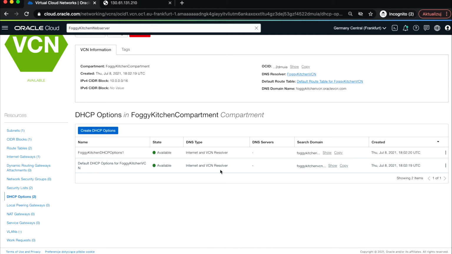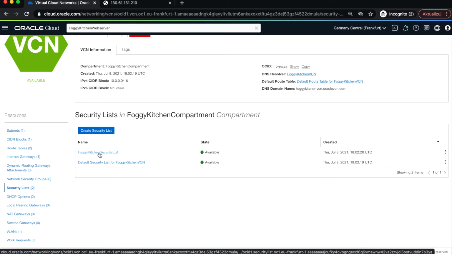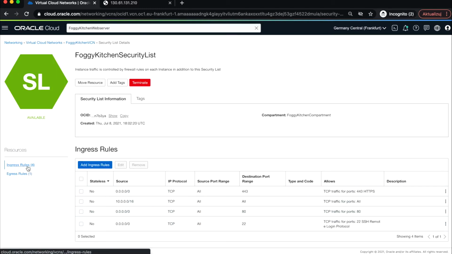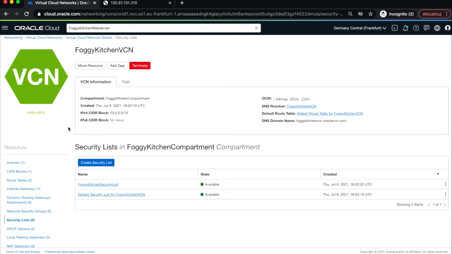Now let's verify DHCP options. Okay, we have our DHCP options, and we are using internet and VCN resolver, the local one. Now we have also internet gateway for our route table, and we have security lists, right? A default security list, and this one created by us. Let me go directly there. And as you can see, for ingress rule, we have open traffic from public internet to our 443 port, also for HTTP, so 80, and for SSH, so 22. Okay, looks like everything is in place. We have nothing else to check here.